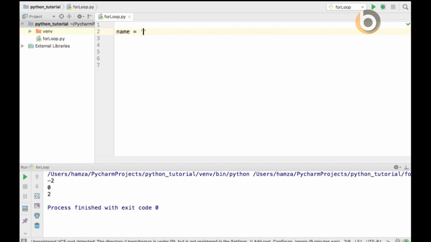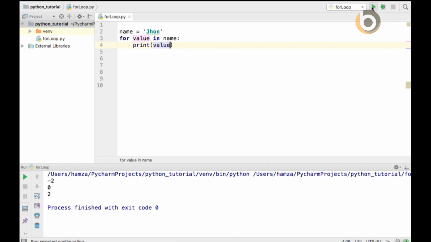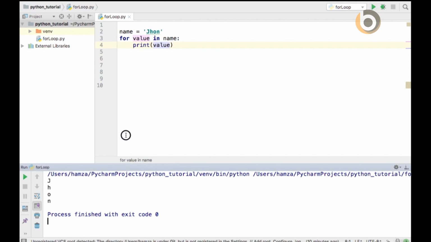I have a string name and I can give a value, for example, John. As you remember from our previous lecture, a string is a sequence, and every character is at some particular index. For example, J here in John is at index 0, O is at index 1. I will just print all the values: for value in name, print value. So let's see the output. As you can see in the output window, it printed J, O, H and N.